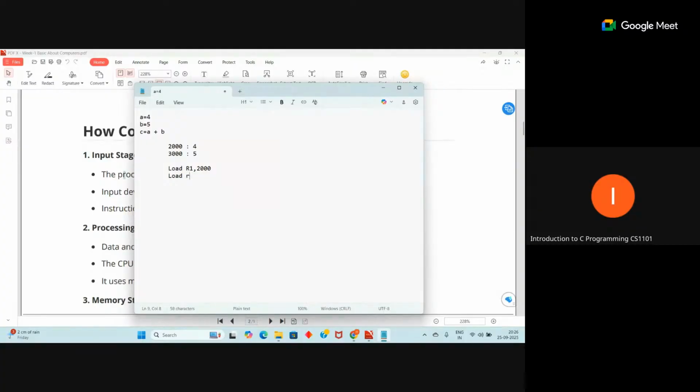In the same way, R2 will be loaded with the value of B. Under our assumption, B is at location 3000. From that location, it will fetch the data and store it in R2.